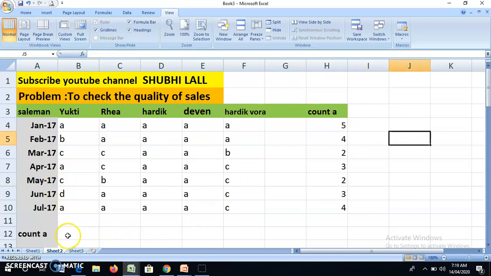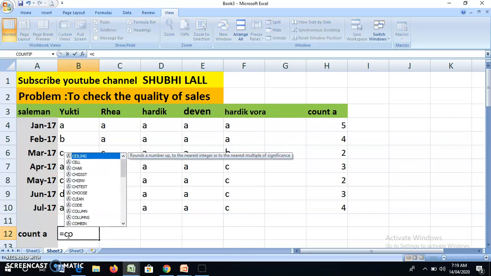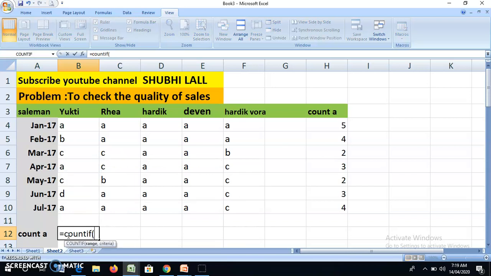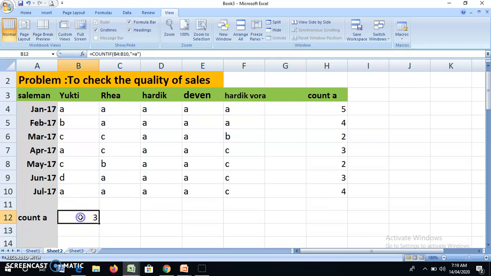Now let's say how many A's Yukti got for all the months. So how will we do it? I'm writing countif. This is my range now. This column becomes my range because I'm calculating for Yukti individually how many A's she has got in those months. I'm writing equal to A and bracket close. And I press enter. So she got 3 A's. How many months were there? 1, 2, 3, 4, 5, 6, 7. So out of 7 months, she got 3 A's.